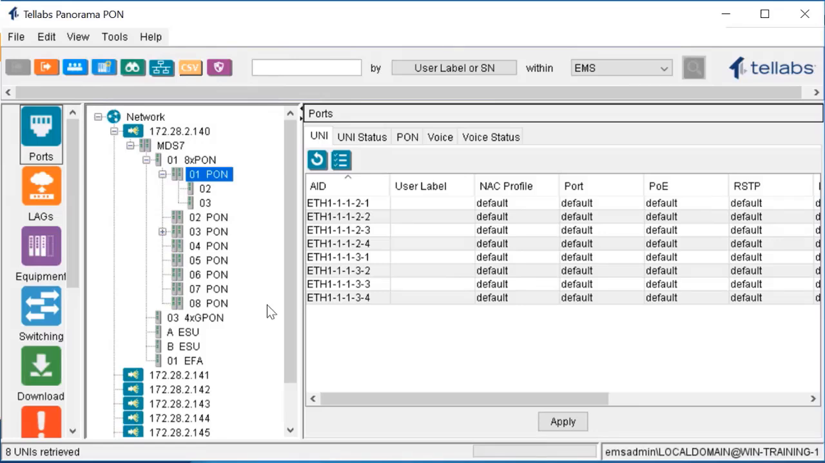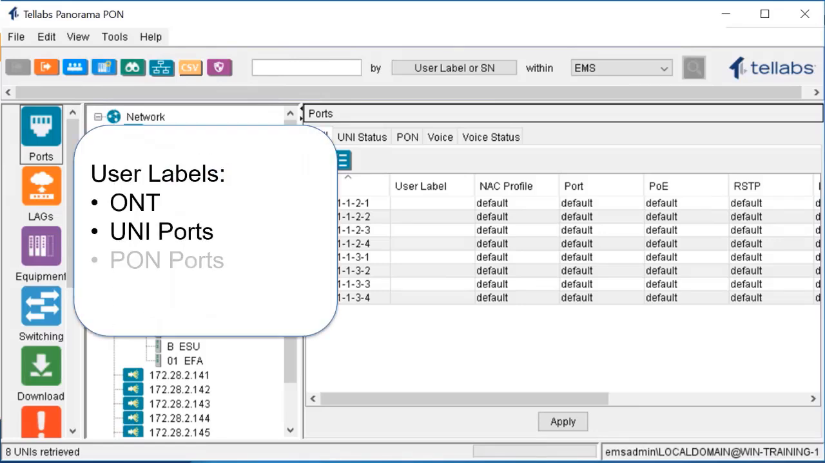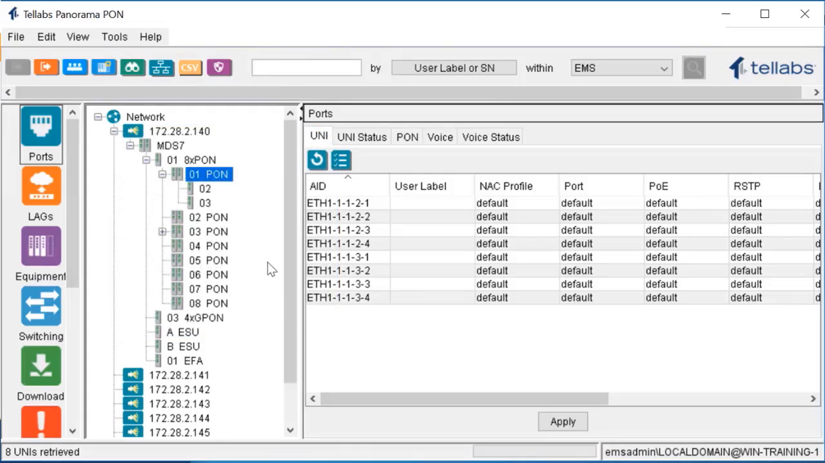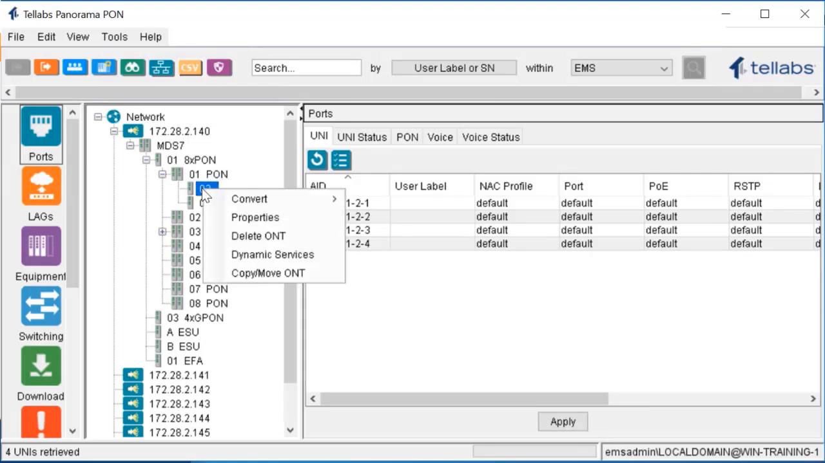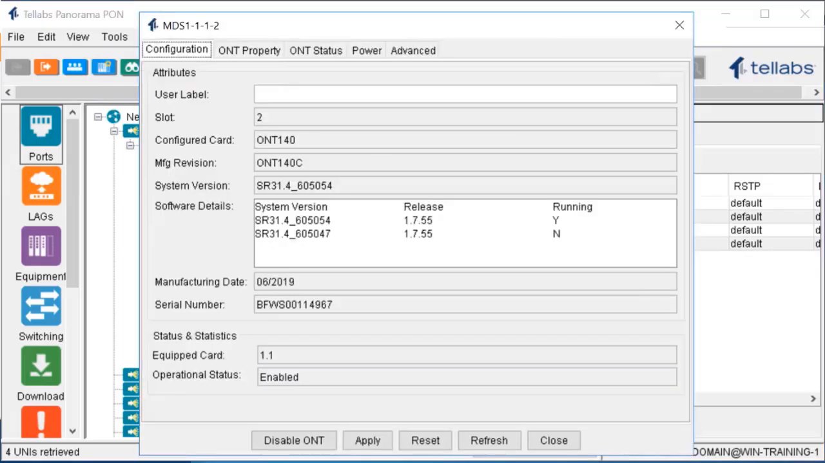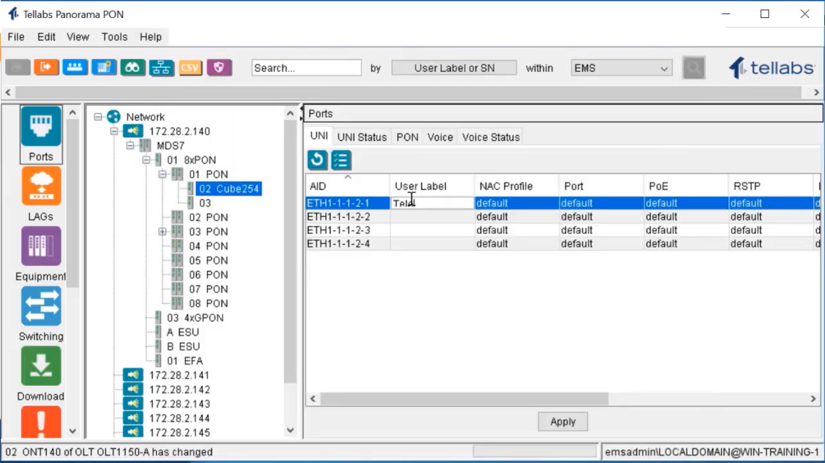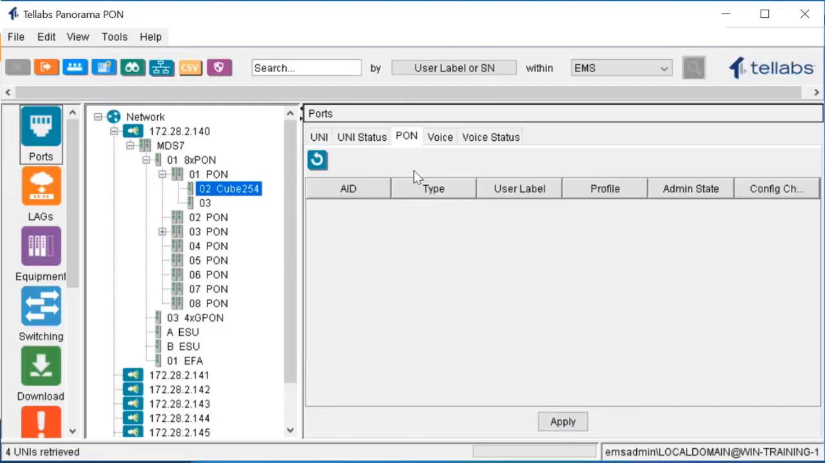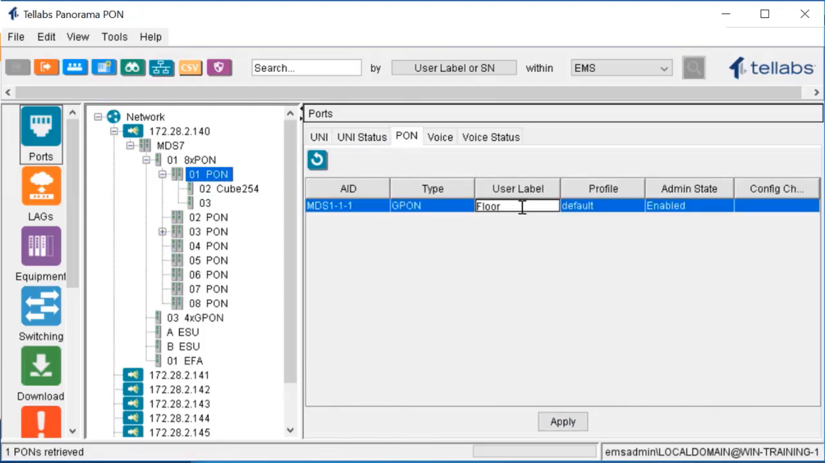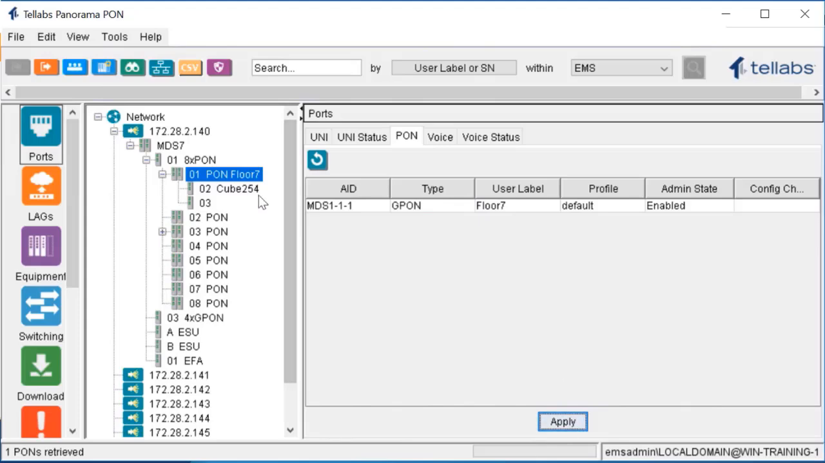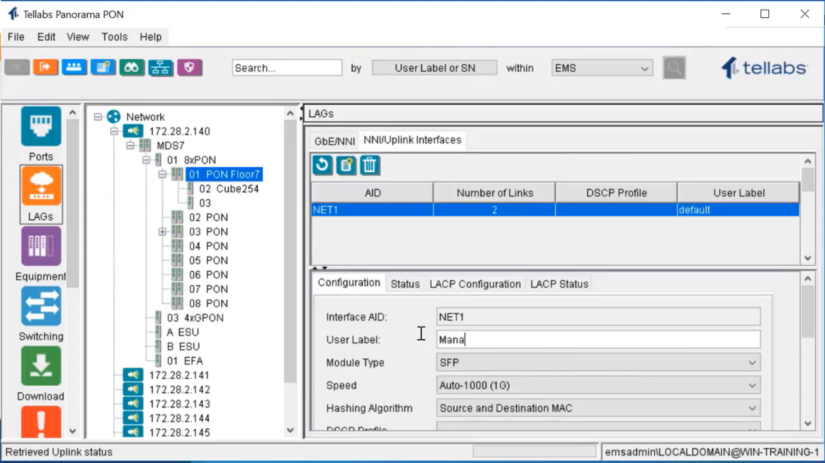User labels can be assigned to ONTs, UniPorts, PON ports, and uplink interfaces. User labels are optional alphanumeric tags limited to 32 characters. ONTs can be labeled during the configuration process or at any time using the properties interface or bulk configuration. UniPorts and PON ports can be labeled in the ports application. The uplinks can be labeled in the lags application.